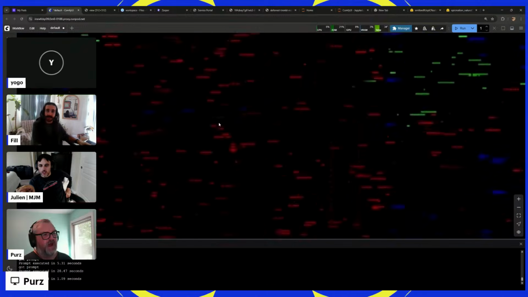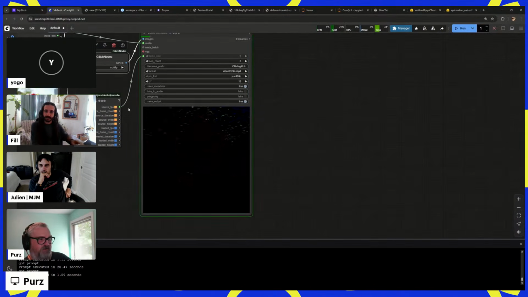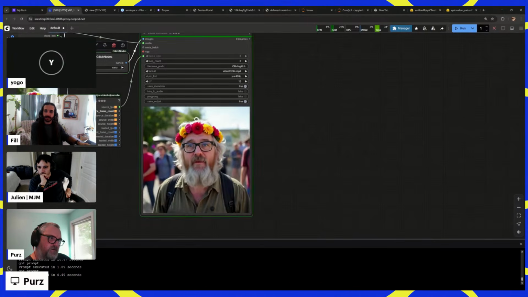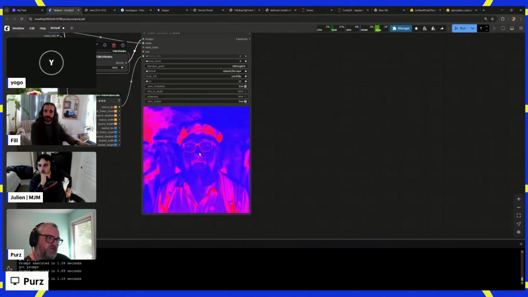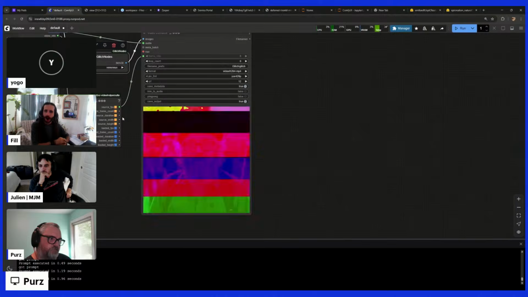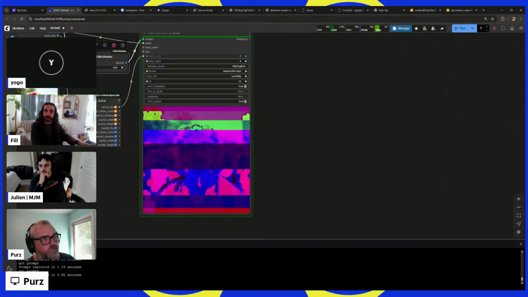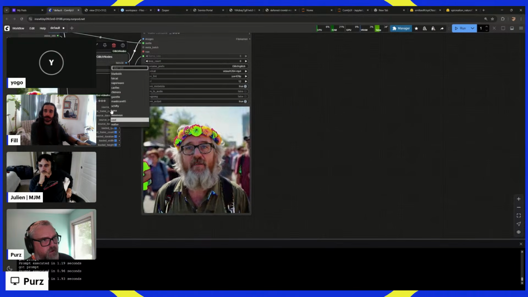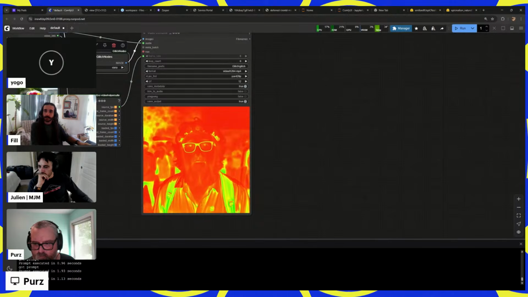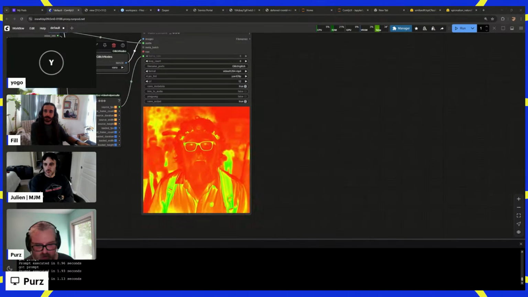I'm telling you, the IP adapter mask with this thing would make some insane stuff. Yeah, that'd be weird. This one's doing very light. Yeah, I don't know what that one's doing. Ooh, that's cool. Nice duotone. Another thing is, say this one, for instance. Oh, awesome. Friends.